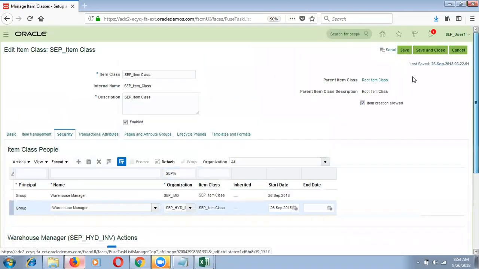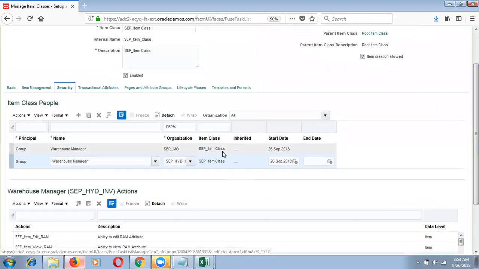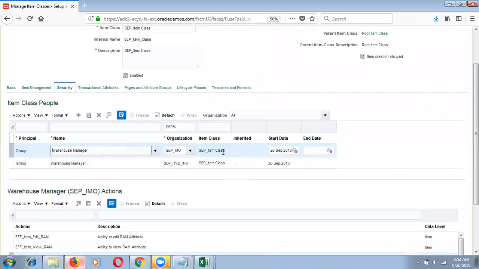So for September underscore inventory, select save, and IMO also we added the actions. Okay, here warehouse manager. For example, there are 100 people acting as warehouse managers. Let's take an example across my inventory organizations, there are 100 warehouse managers. Are you going to give access to all 100 warehouse managers?